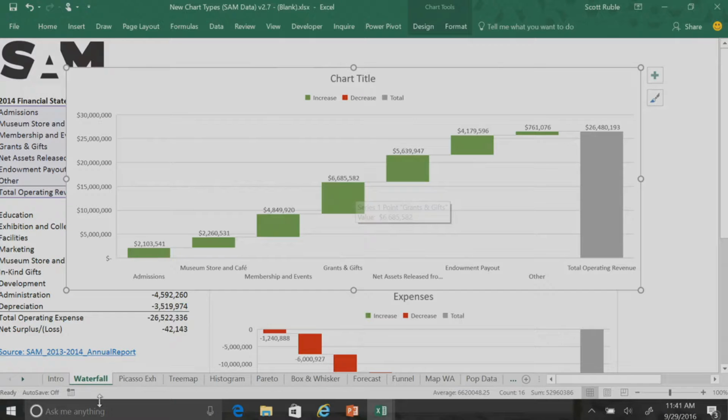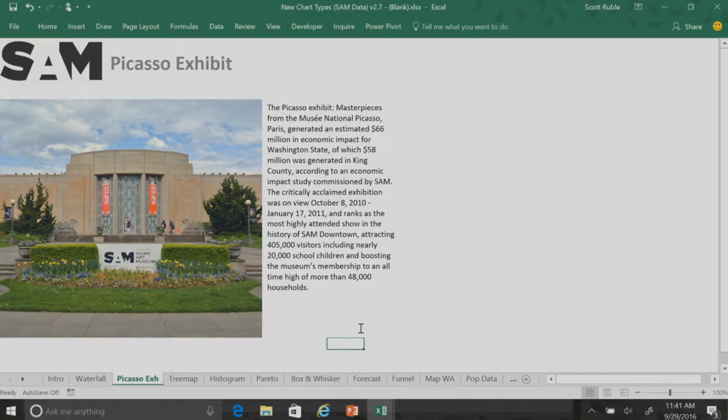All right, so as I was saying, this demo is going to focus on the Picasso ticket sales, which took place several years ago at the Seattle Art Museum. It was a pretty large event.